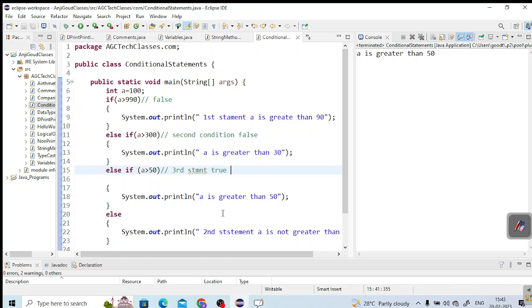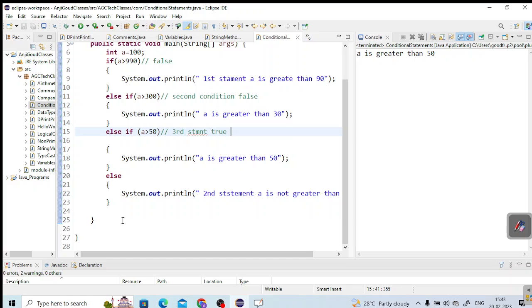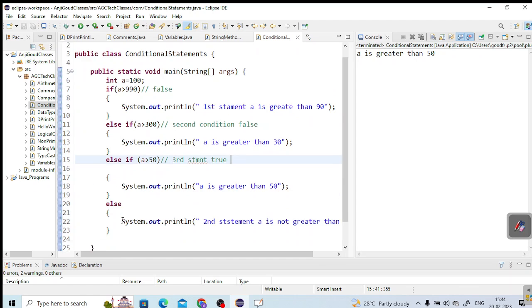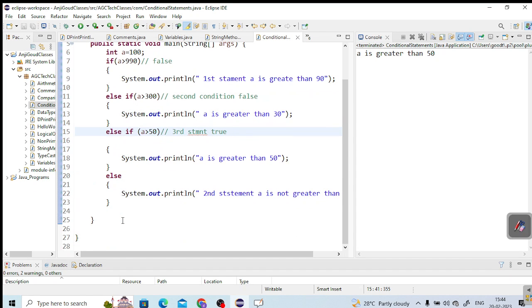Am I clear? In this way we should use else if. You can add n number of else ifs, n number of conditions between if and else. Here it is your if and it is your else. Once your condition is satisfied, that condition is printed on the console and all the remaining ones exit. So this is about your if and else if.